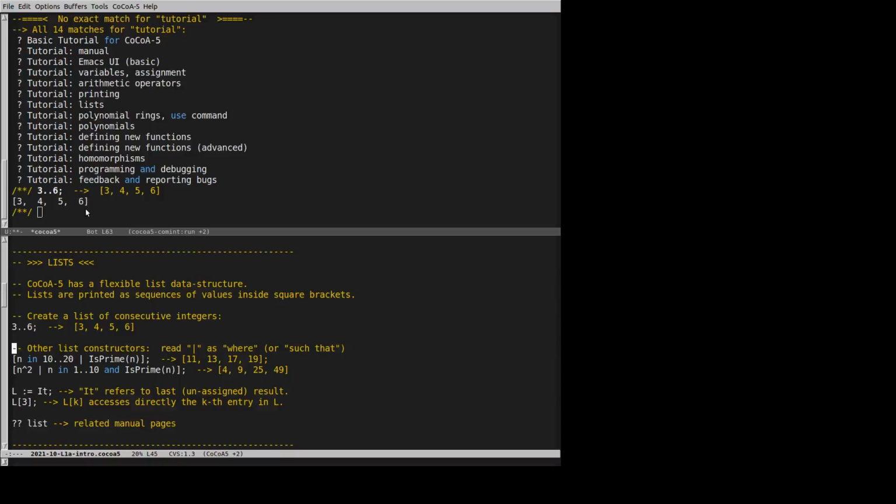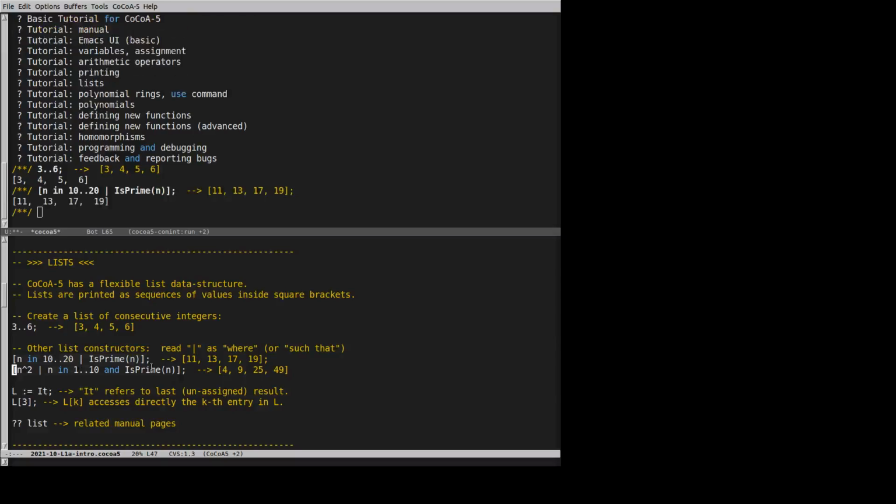We have some other constructors a little bit more sophisticated, where we use the vertical bar to mean where or perhaps such that. So for example, in this line here, we can regard square brackets as saying the list of n in the range 10 to 20 such that IsPrime of n. Send that to CoCoA. And yes, although given the answer here after the comment, CoCoA has actually calculated it. So this is the value we expect.